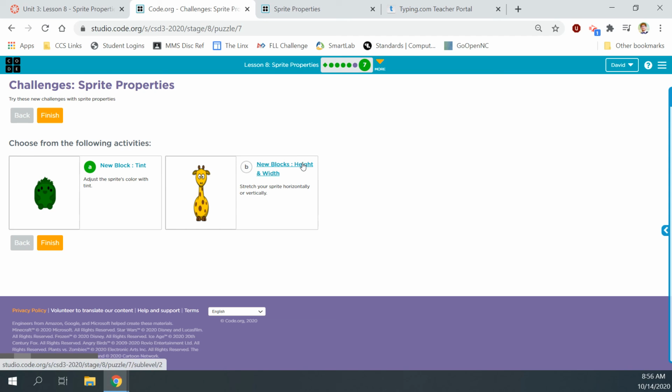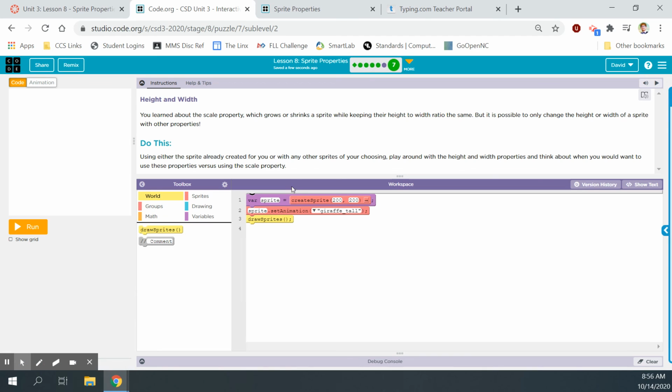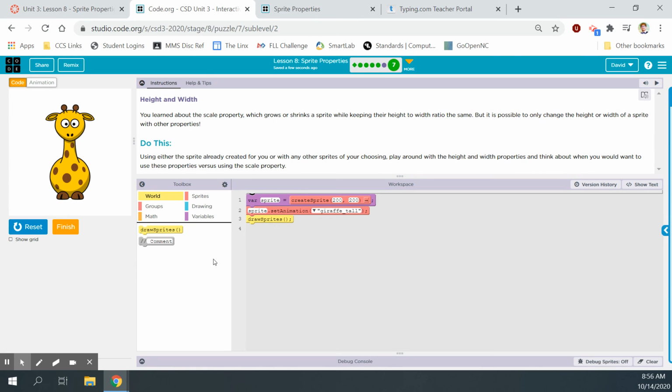It's kind of fun. Height and width of our sprites we can mess around with. Right now we've got a tall giraffe. Let's put him in the stretcher. All right, height and width. You learned about the scale property, which grows or shrinks a sprite while keeping their height to width ratio the same, but it is possible to only change the height or width of a sprite with other properties. Do this. Using either the sprite already created for you or any other sprites of your choosing, play around with the height and width properties and think about when you would want to use these properties versus using the scale property. It wants us to do some thinky thoughts. All right.